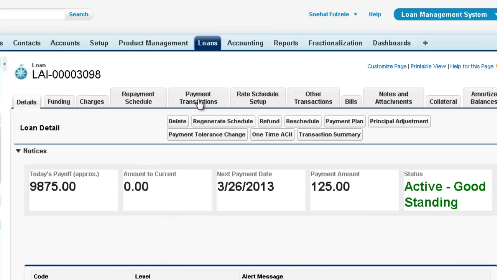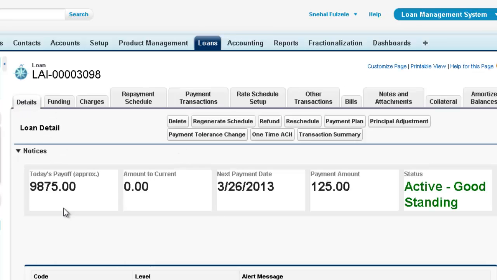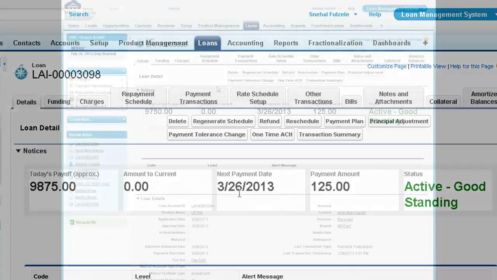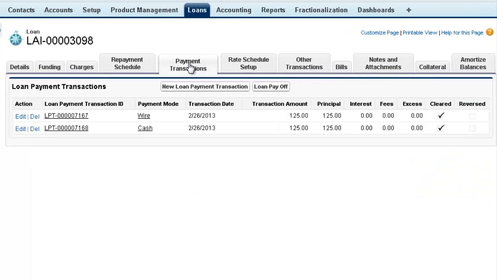And if we go along here to the payment transactions and click on the tab, we can see the transaction which we did. It was a wire payment for $125, and that transaction was done on February 26. Clicking back here to the details page, we can see that the next payment is due on March 26th. In this demo, let's just pay this loan out right now, so we can click on the payment transactions tab, then click on the loan payoff.